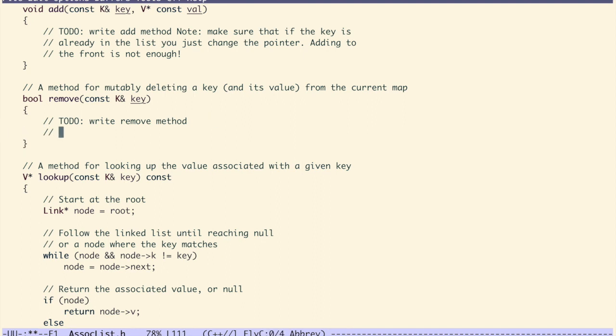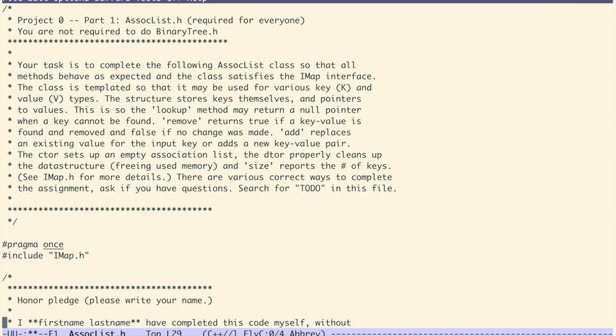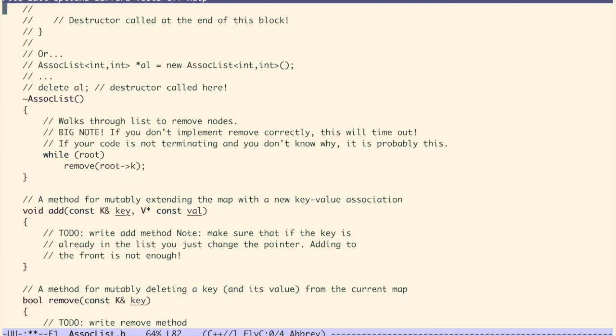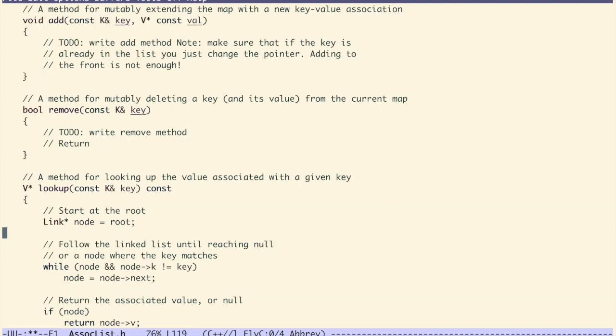All right, then next we have this method remove, which takes a key and then removes that key from the list. And notably, remove is going to return true if the key did exist in the list, and it's going to return false if the key did not exist in the list. So for example, if you try to remove something that's not in the list, this remove method will return false. All right, now the next method is lookup, which takes a key and returns a pointer to a value.